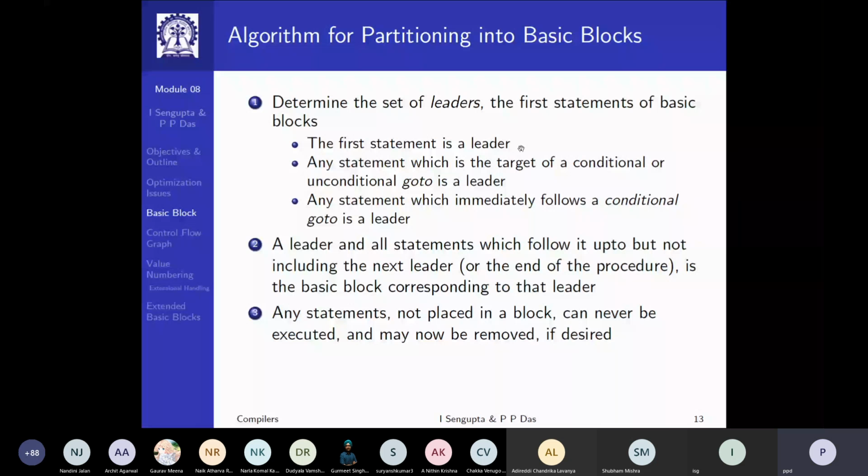Now, any statement which is the target of a conditional or unconditional go-to is a leader. Surely, because if a quad is the target of a go-to, then that is an entry point. And we have said that within a basic block, you cannot have more than one entry. So it has to be the beginning of a basic block. So if I have a statement which is the target of a go-to, it must be a leader. It must be the beginning of a basic block.